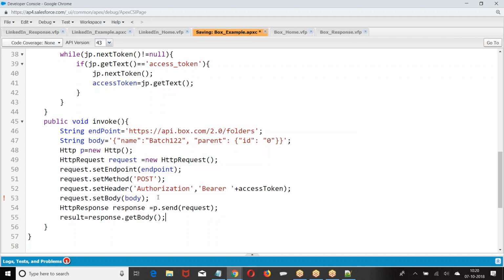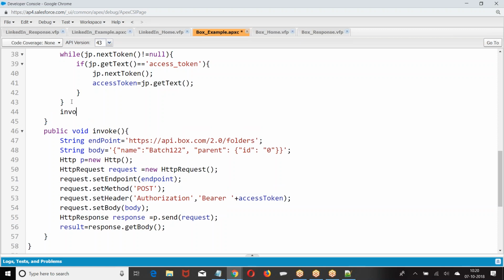So what was our intention, boss? Once the access token is generated, we want to post some data to the server. So I was invoking here. What was this intention? Whatever access token I received, with the help of that access token I am creating.